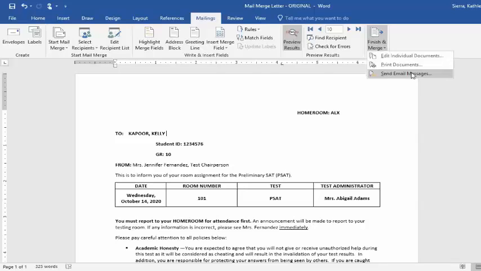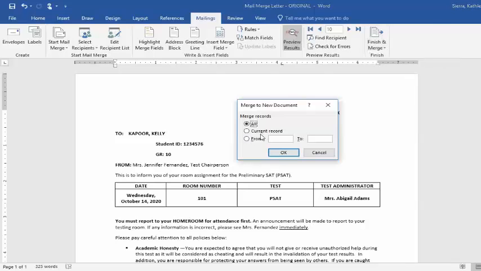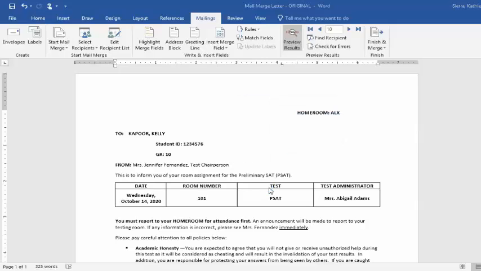Emailing, we're not going to get to today, but that will be a topic that we cover in another Zoom conference. But I prefer to edit individual documents. So I'm going to click on that. It asks me, do you want to merge the records for all of them, only the current one, or a range? I'm just going to hit all of them, and hit OK. What it does is it opens up a new Word document, and these are all of my merged letters.